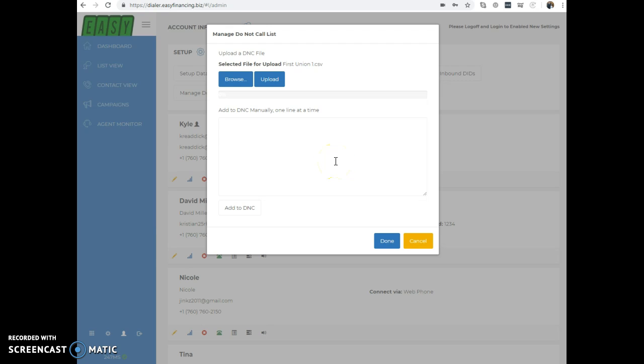Now if you want to add one number at a time, let's say you only want to add one number, all you have to do is go here and type in the number right here, let's say this one. Click add DNC and then hit done. Okay, so those are the ways on how you can manually tag someone in the DNC.